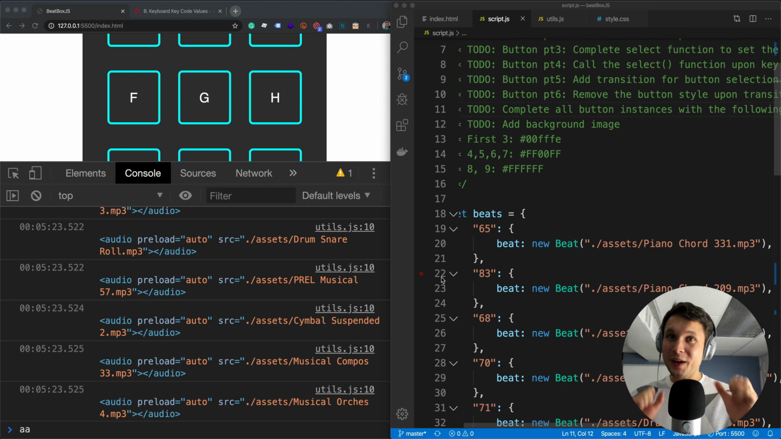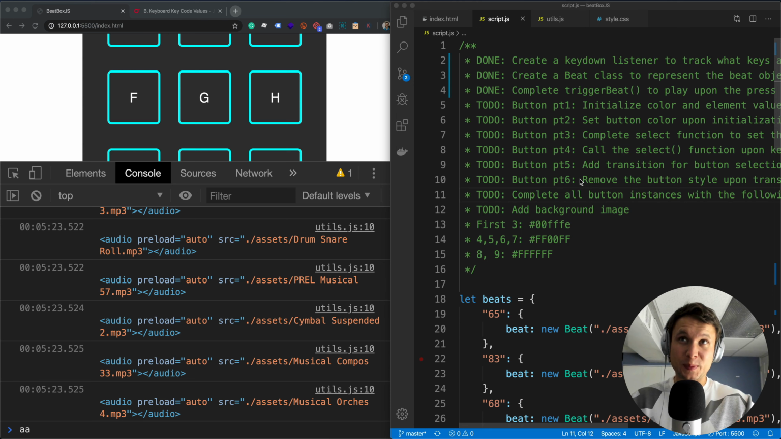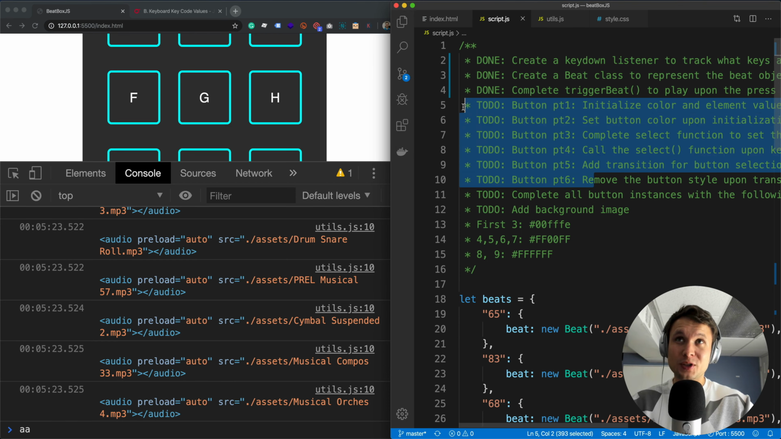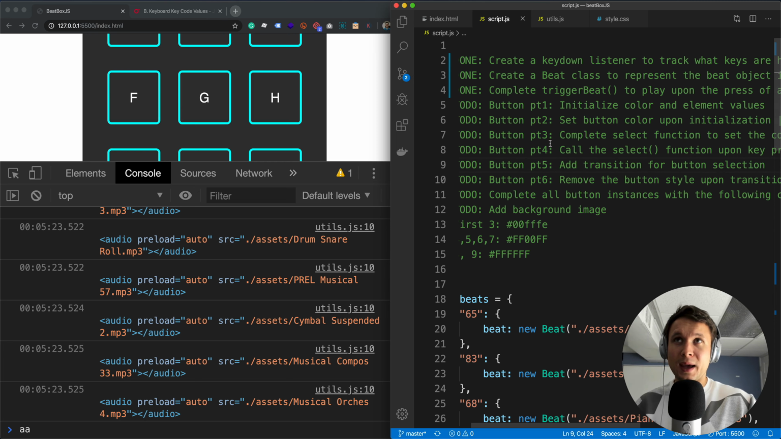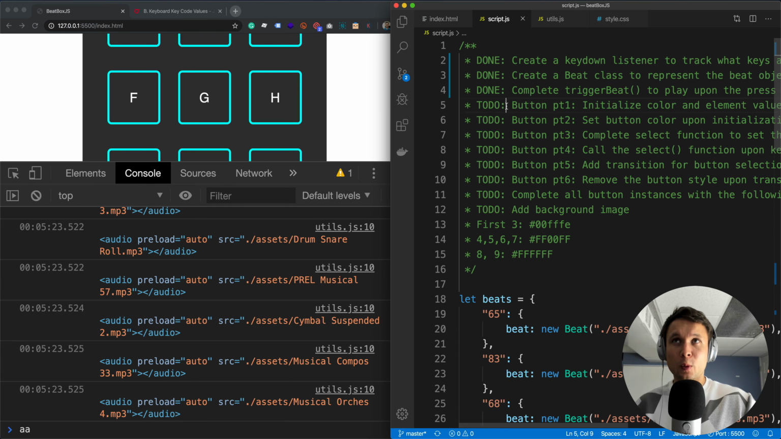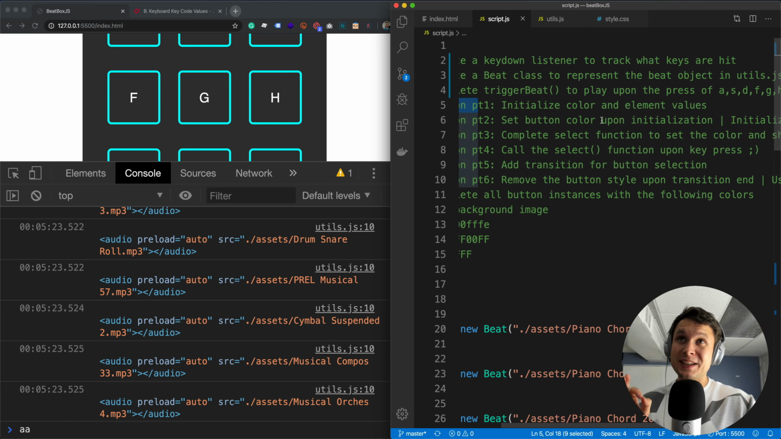Okay, moving on to a little bit more difficult part. We are going to be completing these to-dos related to button all in one video, partially together. So let's start off right away with part 1. With part 1, we want to create a button and initialize color and element values.